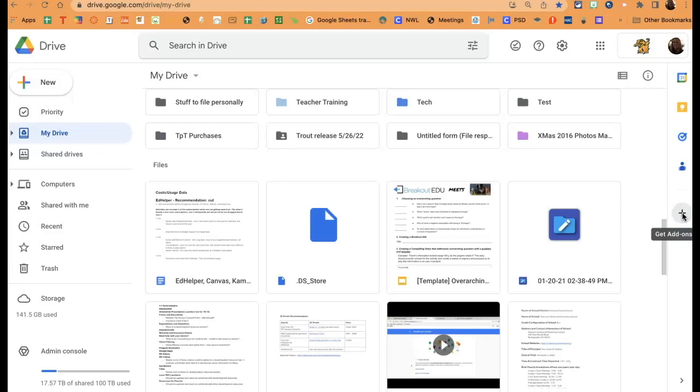The add-ons enhance the functionality of a Google Workspace app. So for example, in Docs, I can get a mail merge add-on. When I click on the add-on, which is over here, it allows me to complete a mail merge by using some sort of a Google Sheet into a Google document.